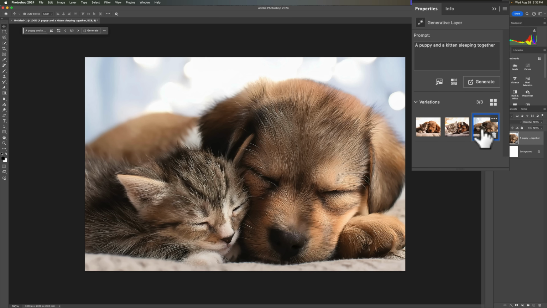Now, if you don't like any of these variations, you could click on generate and generate three more variations. Also, if you made a mistake with your prompt or you want to be a little more specific, you could change your prompt as well. For example, maybe you wrote, a blonde on a beach, and it gave you a blonde, but the blonde happened to be like a man and you wanted a woman. So you could say a blonde woman on the beach or something like that. So you can clarify it.